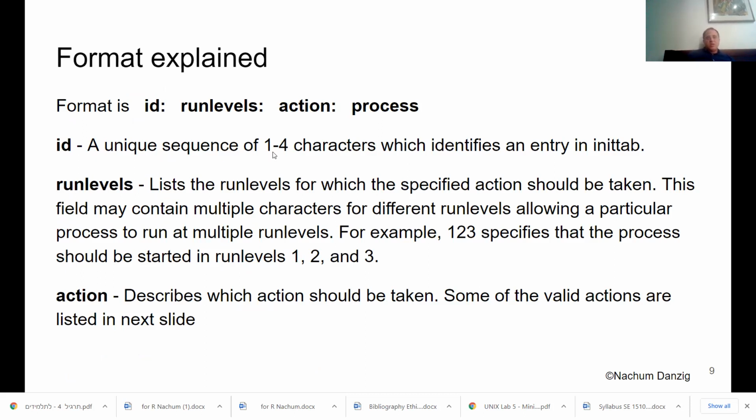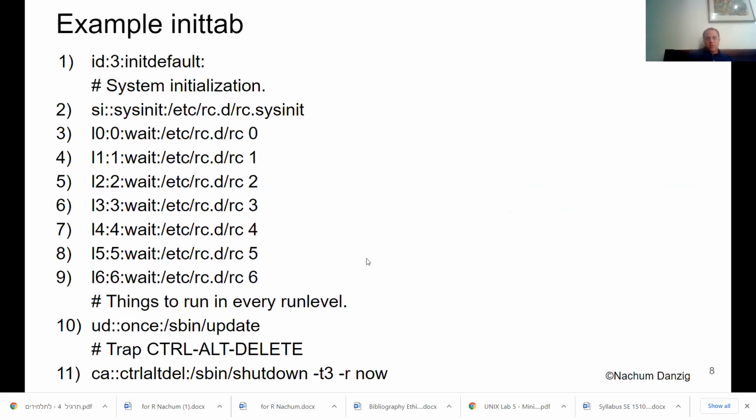The ID is a unique sequence of 1 to 4 characters that identifies the init entry. Run level is the run level in which the specified action should take place. This field may contain multiple characters for different run levels. For example, 1, 2, 3 specifies the process should be started in run levels 1, 2, and 3.